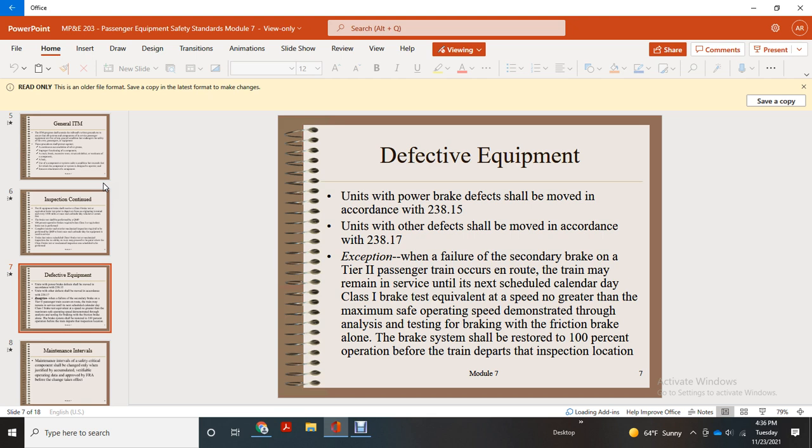Exemptions. When a failure of the secondary brake on a Tier 2 passenger train occurs en route, the train may remain in service until the next scheduled calendar day Class 1 brake test, at a speed no greater than the maximum safe operating speed demonstrated through analysis and testing of braking with friction braking alone. The brake system shall be restored to 100% operation before the train departs for the inspection location.